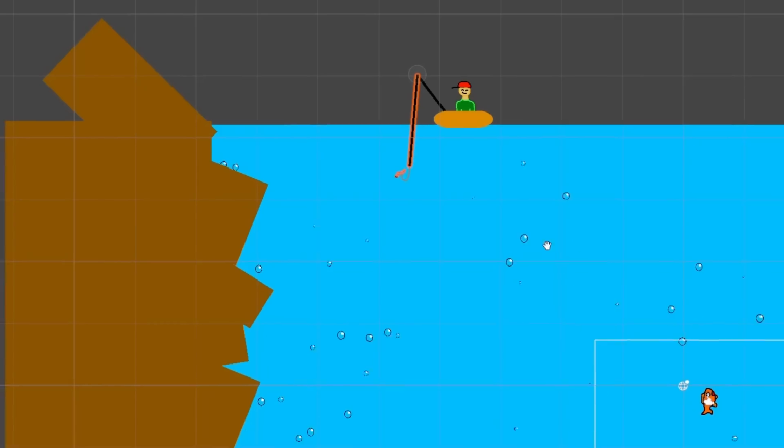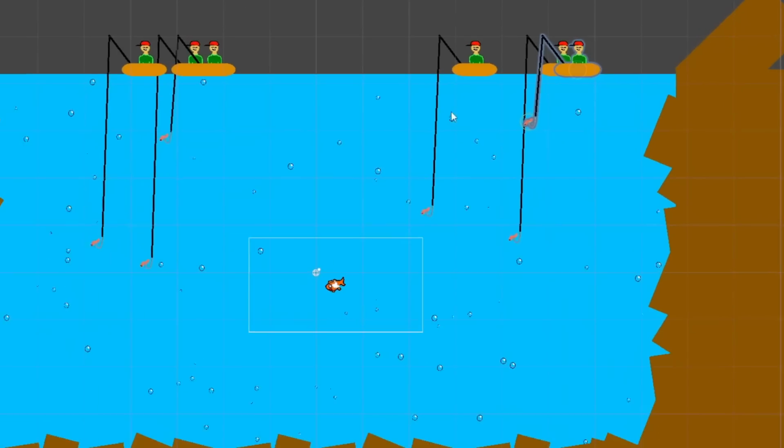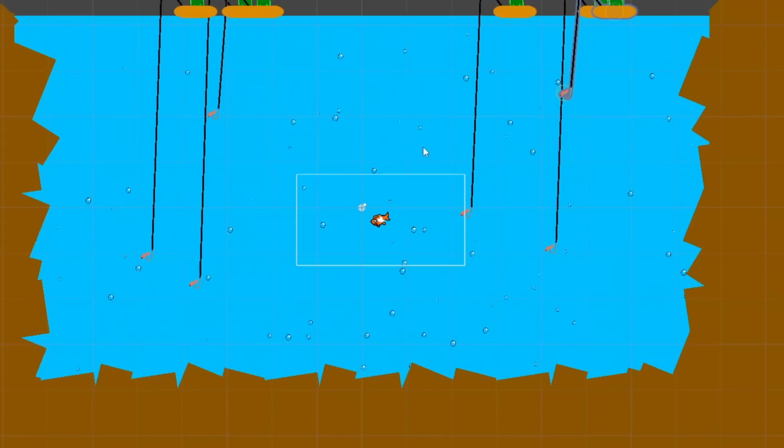To do this I made it so he'll spawn in a random position and then drop his hook to a random position in the water. Then I tested it out with multiple fishermen and it's actually really satisfying to see all their hooks go down at the same time.